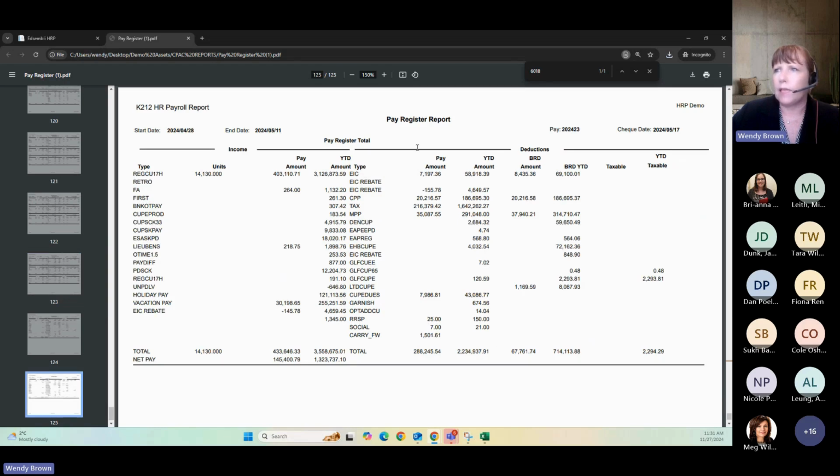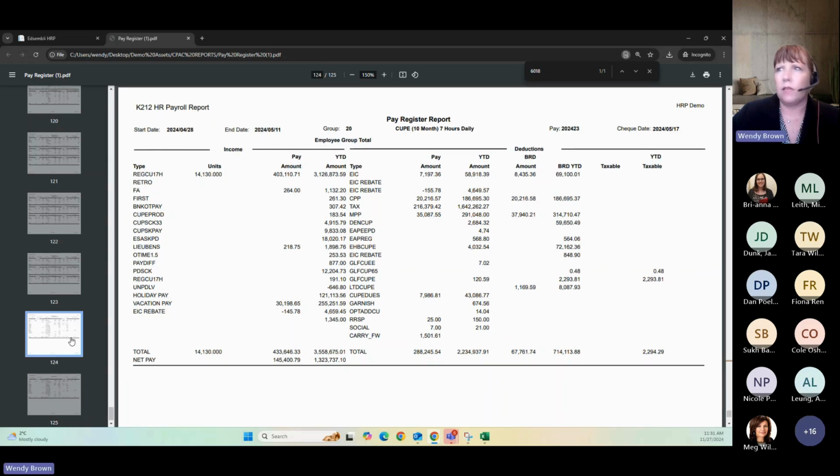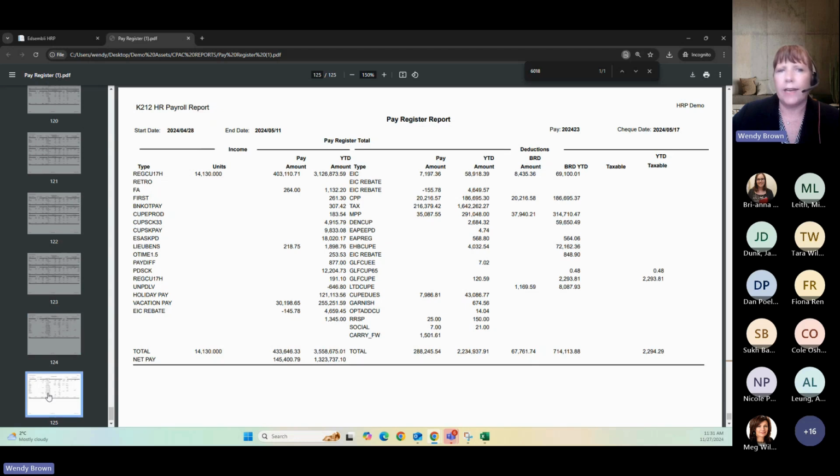So this, as I mentioned, is going to run for all employees. We do get a summary report at the bottom. So we get our pay register total. In this pay, we got a total net pay of 145,400, and so we get all of the summary details for the entire register. It also does the summary by employee group. So in this case, my employee group summary and my pay register are identical because I only ran one employee group. But when running multiple employee groups, these summaries are very helpful.